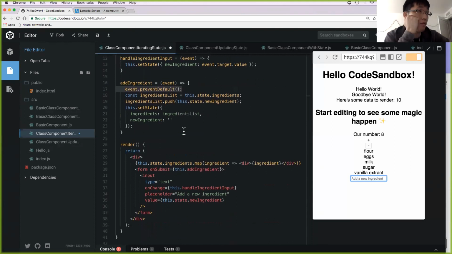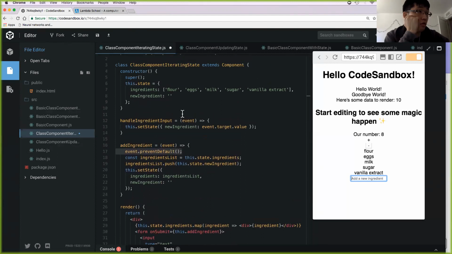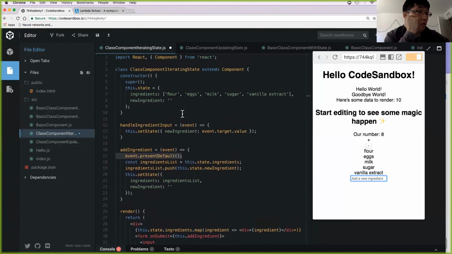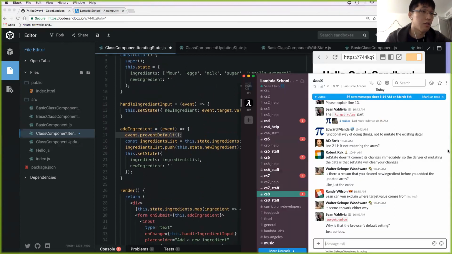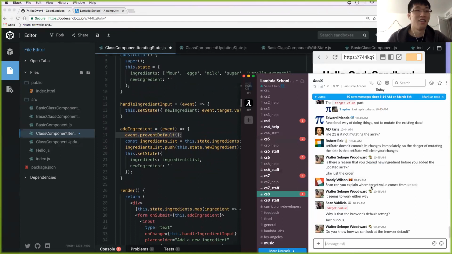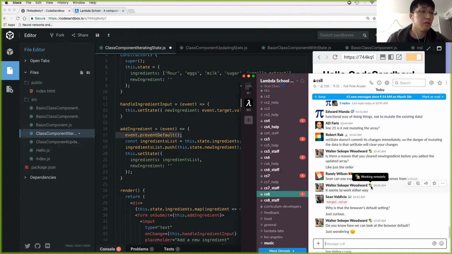Was there other stuff I said I would talk about? Oh yeah, another thing I wanted to talk about was why is that the browser's default setting? I don't know. Do you know how we can look at the browser default? No, I don't.